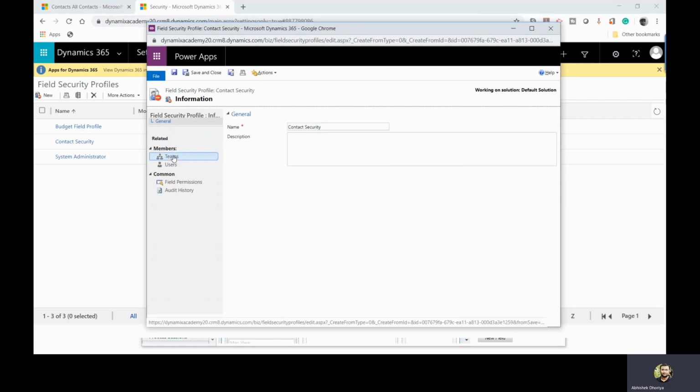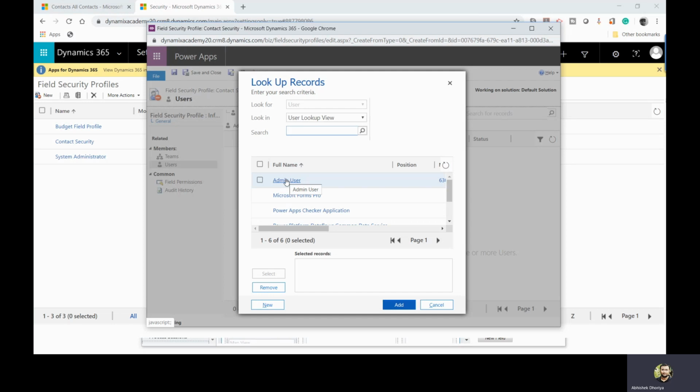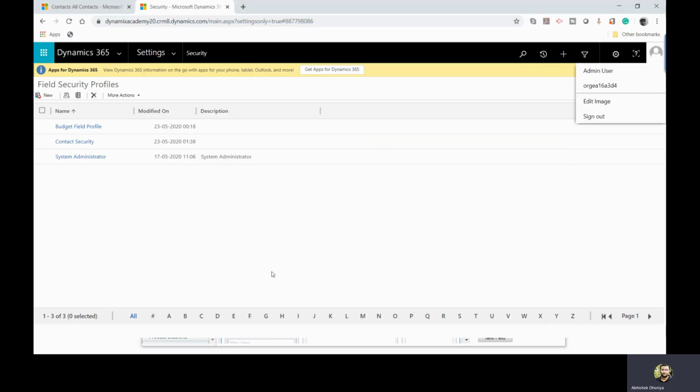Next, you need to add either teams or users to this particular security profile. Currently I'm logged in with the admin user. You can see I'm logged in with the admin user.